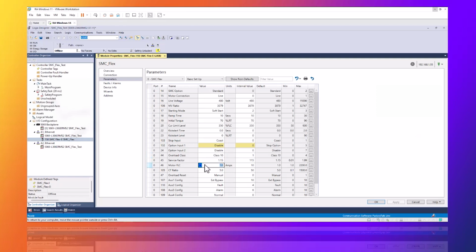Motor FLC is where you will enter in the motor nameplate FLC. The SMC Flex offers 4 configurable aux contacts. The most common options are using them for alarms, faults, or up to speed.